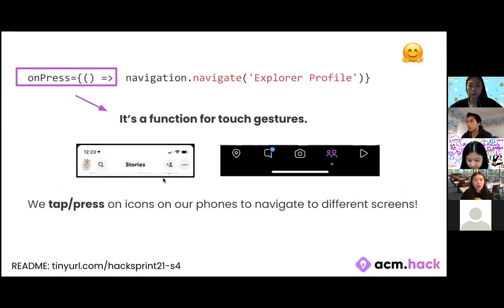For onPress, this is much like how Christy said in the beginning, like onClick in her example. This is a function for touch gestures. As we use smartphones, everything we do to interact with them has to do with how we touch it, how we tap it, how we press on the icons to navigate to different screens. That's exactly what onPress does.